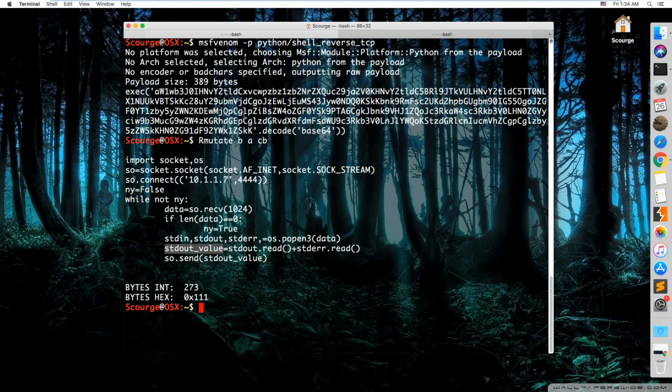The third issue is that you're limited to the Python code, here the shell reverse TCP. For example, what if you wanted to modify the way this code looked? You'd have to literally rewrite it, make your own module. So that's what Rmutate does. It lets you take in your own Python code and then import it instantly into Metasploit.